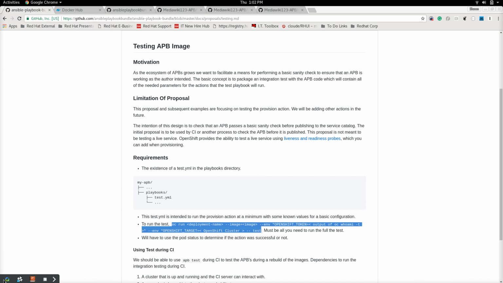Hello, today I'll be giving a quick demo of the testing action that was added to the APBs. The testing actions proposal can be found on the Ansible Playbook Bundles repo, and from there you can take a look around and see what the idea behind it was. But the quick summary is that the test action is to be used by cluster admins before they allow an APB to be deployed on their clusters.